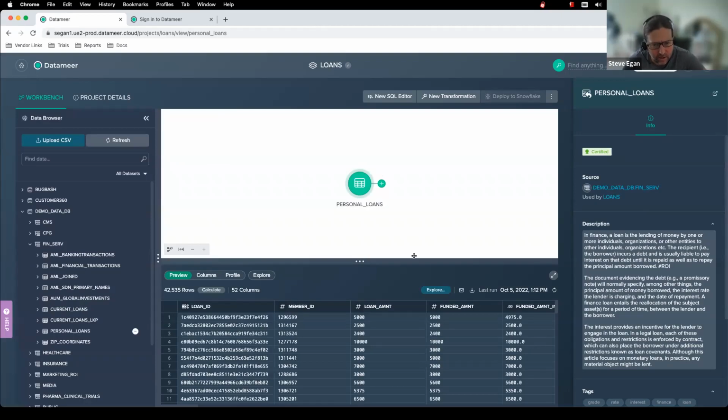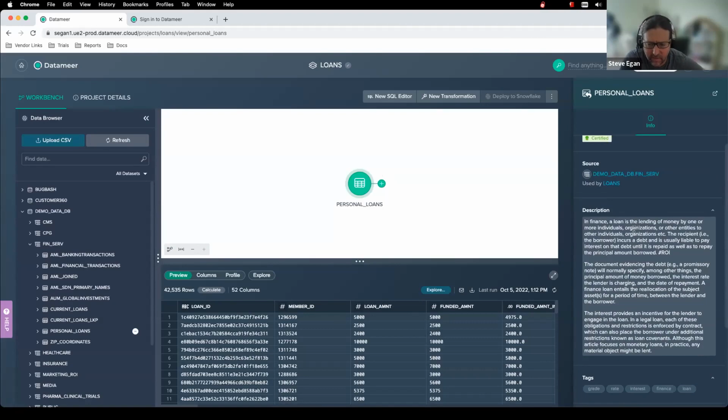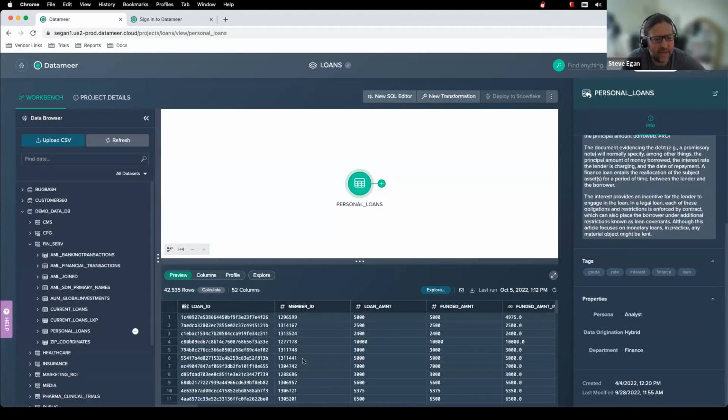And so there's my personal loans table. On the right here, we bring up the semantic aspects, descriptions, tags, and here's a preview of the data. So as we're interacting with the data and we apply transformations, we always apply those and we can see interactively how that's influencing the data. And there's where we get the preview.